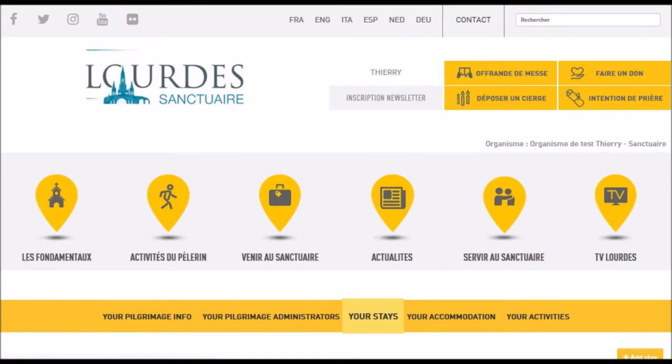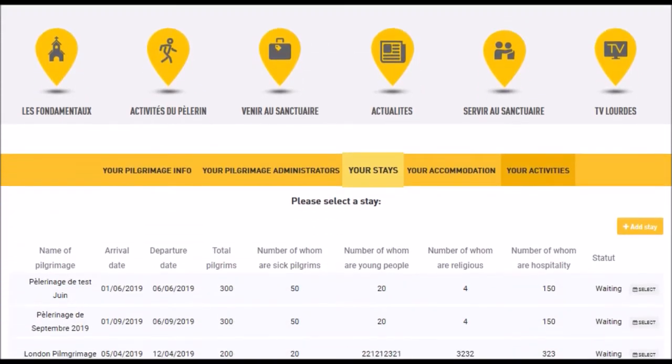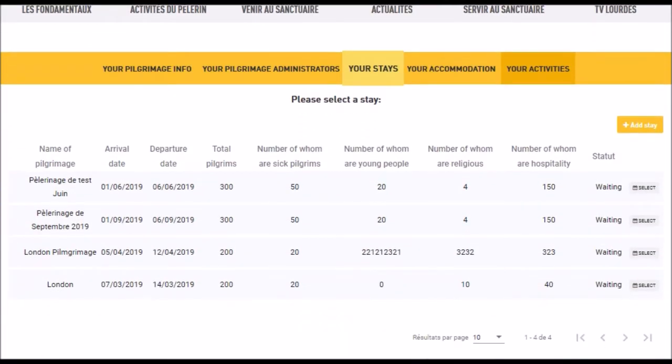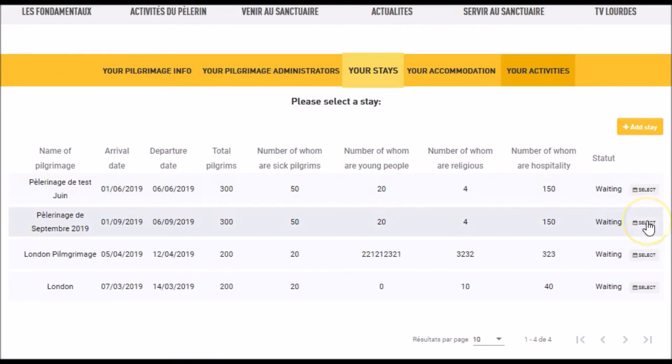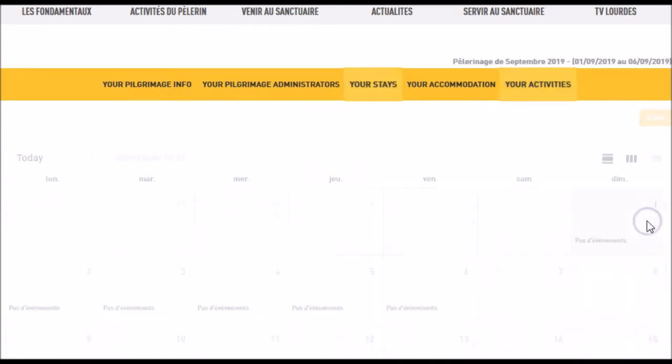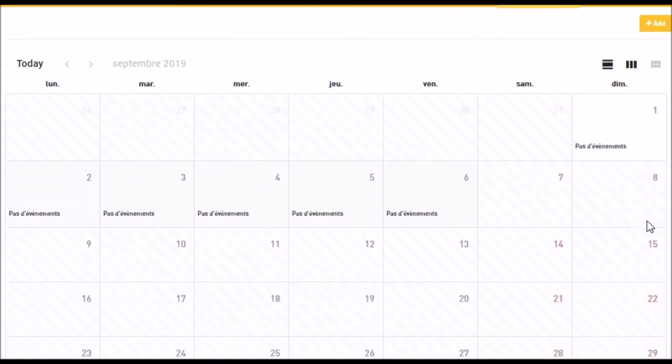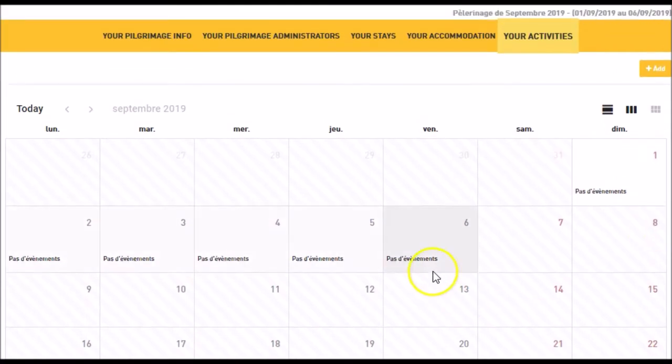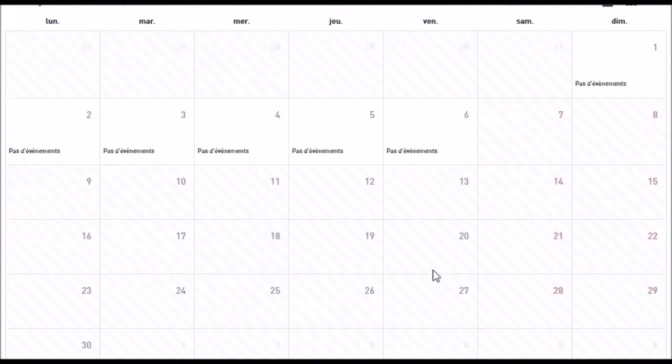When you log on to the platform, the default first page you will see is Your Stays. If you click on Your Activities, you will find out that you remain on the Your Stays page. In fact, you have to select a stay in order to access the corresponding activities. So let's select a pilgrimage that has been already confirmed and click on Your Activities.